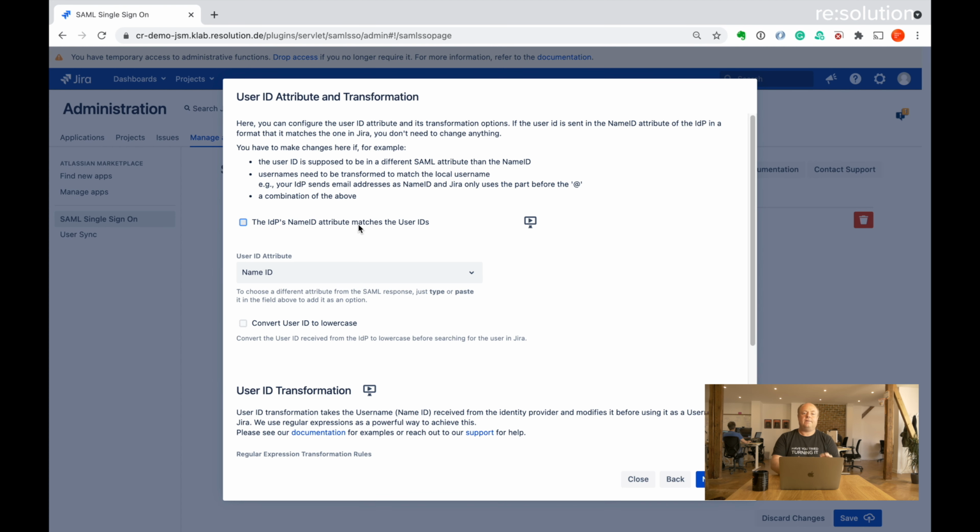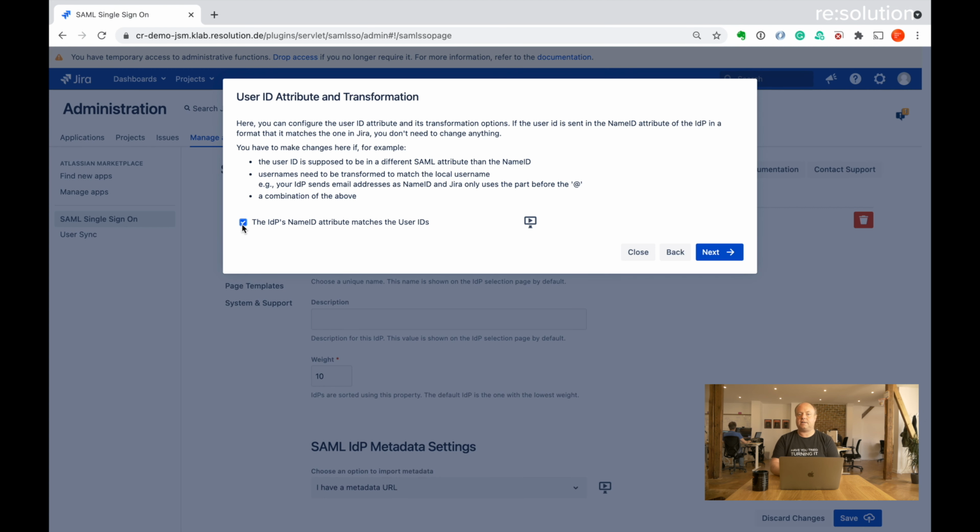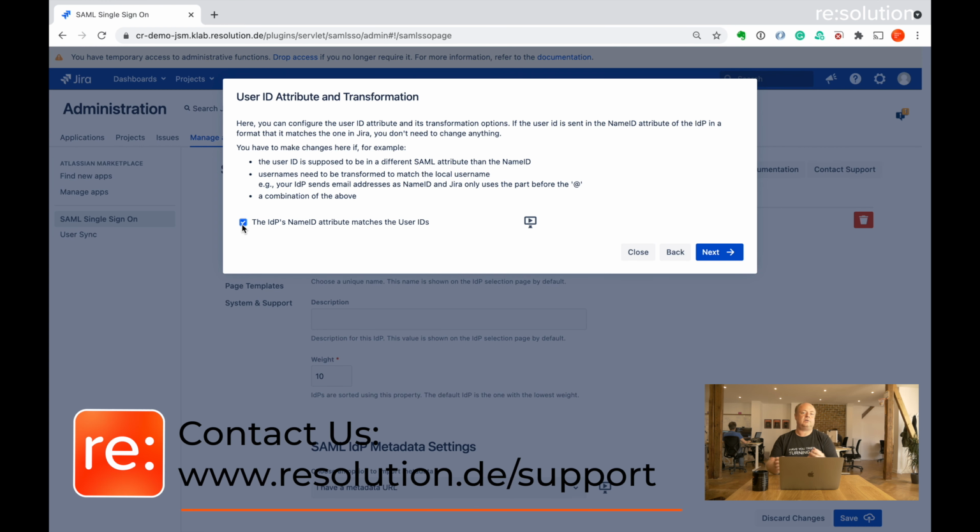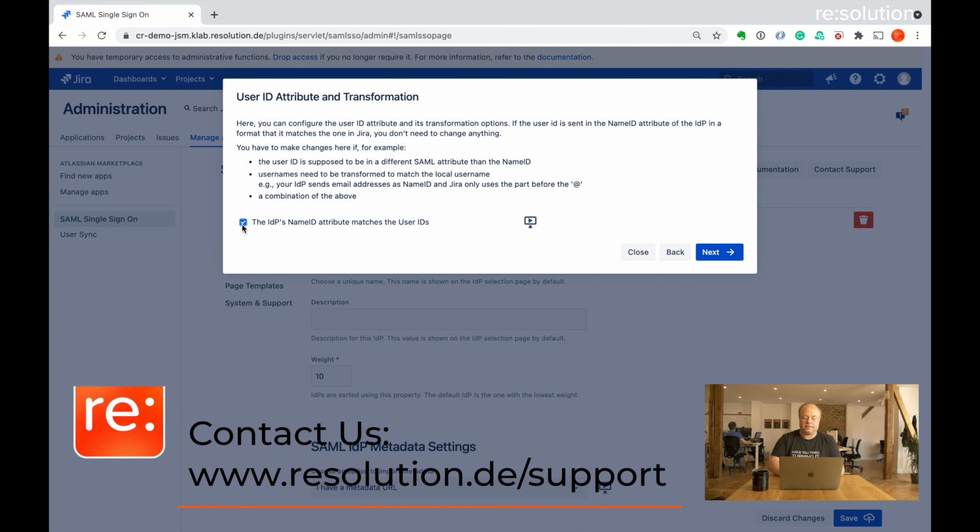But just to quickly show you, if the usernames are not the same on both sides or it's sent in a different SAML attribute, you can adjust all that here. You can apply regular expressions, you can even apply Groovy scripts to adjust the usernames and things to the values that you need. That's not part of this tutorial. If that's something that you need because your situation requires it, then please reach out to our support and we can happily help you there.